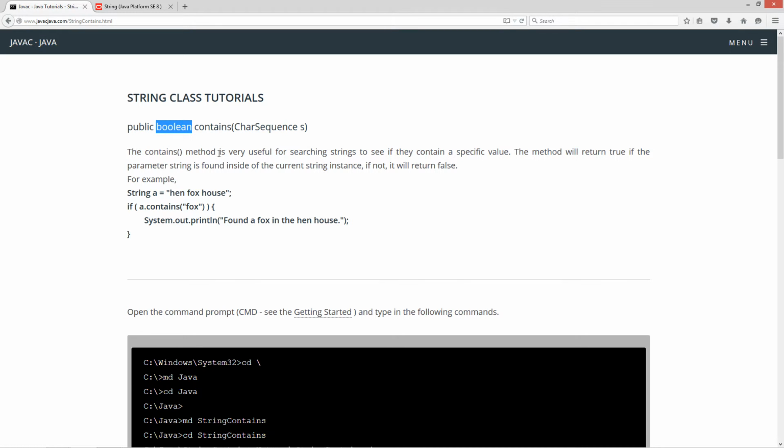The contains method is very useful for searching strings to see if they contain a specific value. The method will return true if the parameter string is found inside of the current string instance. If not, it will return false.